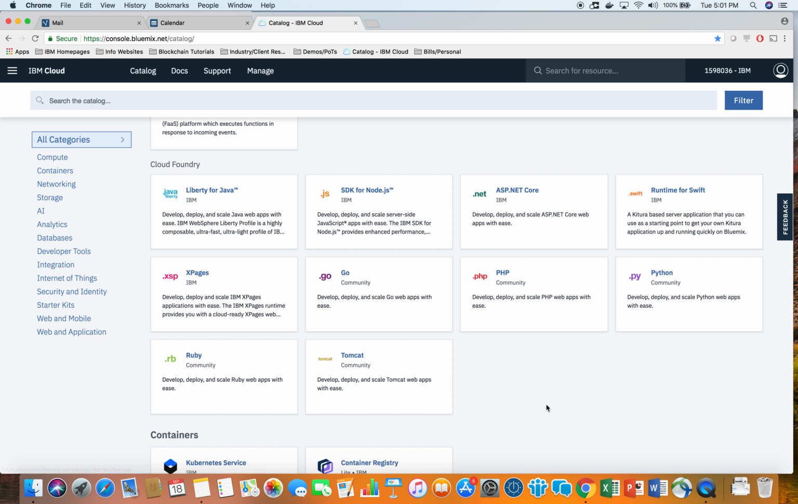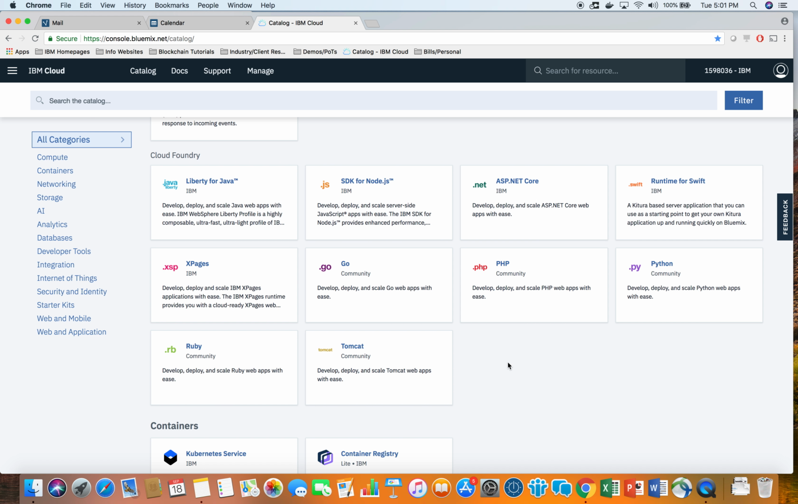Again, very easy, pretty much a one click, and you have a base deployment already ready to go at a URL that we'll provide for you. And then you can obviously build, modify on top of that.